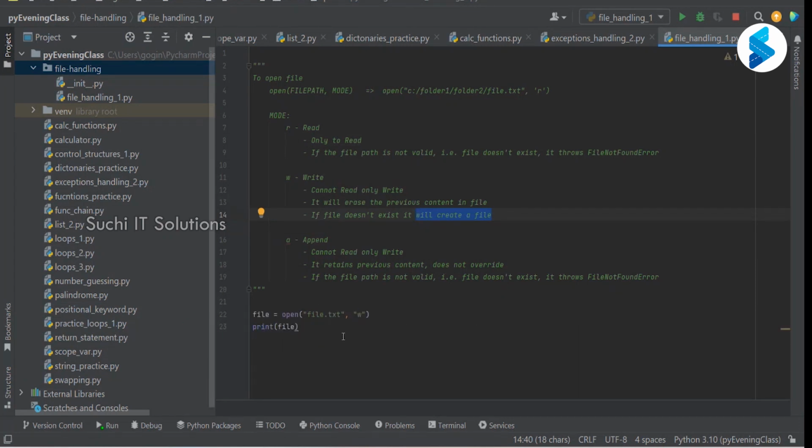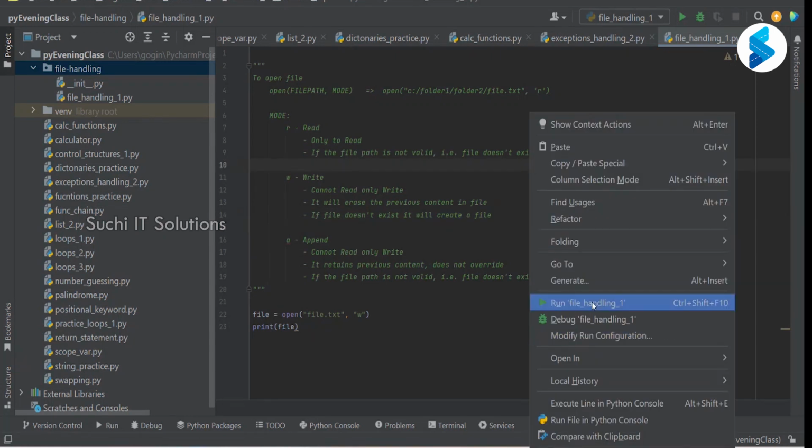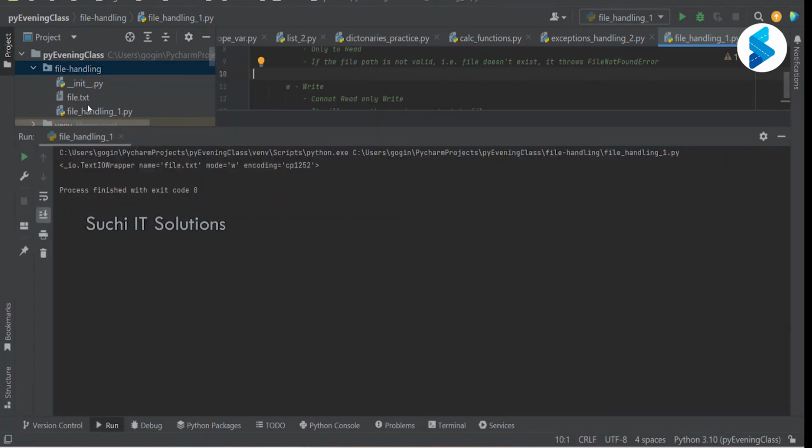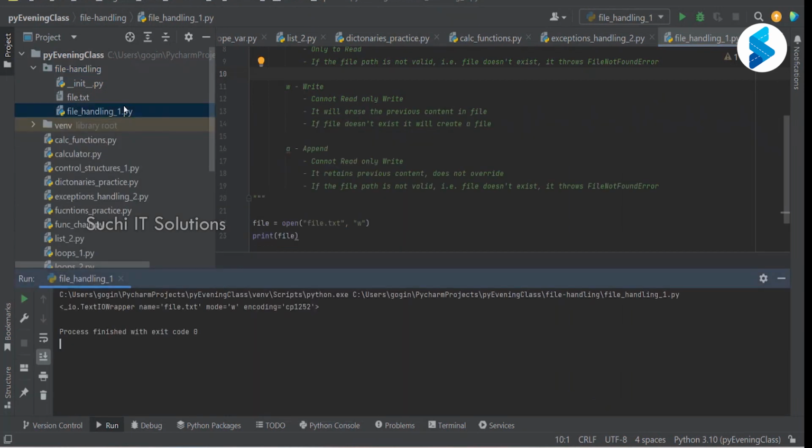I'll run this. Let us see if it actually creates a file. Before going to the output, do you see that a file is created as file.txt? Right, so this basically creates a file. Are we clear with the statement? We'll see the second statement in a short time.